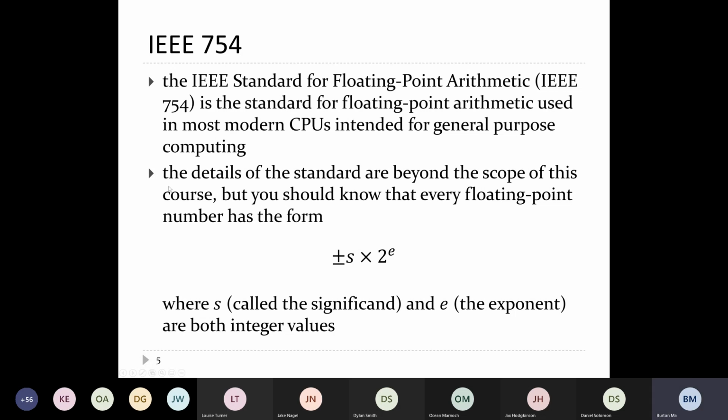The details of this standard are way beyond the scope of this course, and probably beyond the scope of any undergraduate course. The people who wrote this standard have PhDs in numerical computing. But what you should know is, number one, internally the floating point numbers are represented in binary, so in base 2. What that means is all your numbers are going to be something times 2 raised to some exponent, because everything's in base 2.